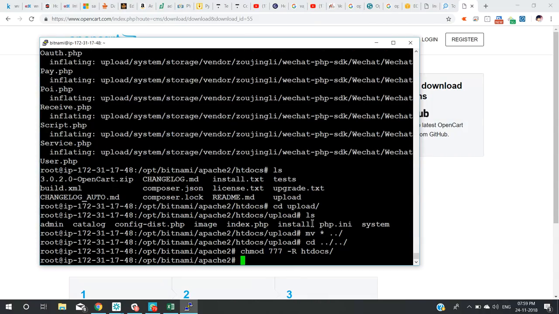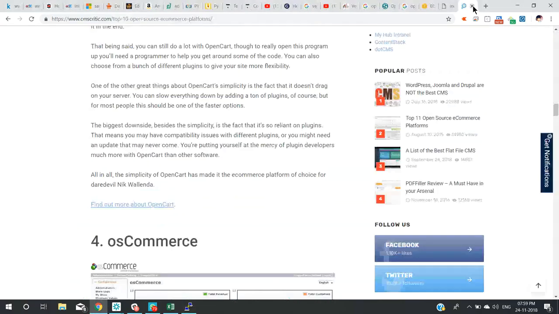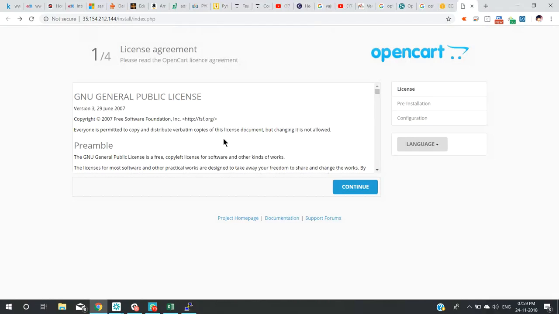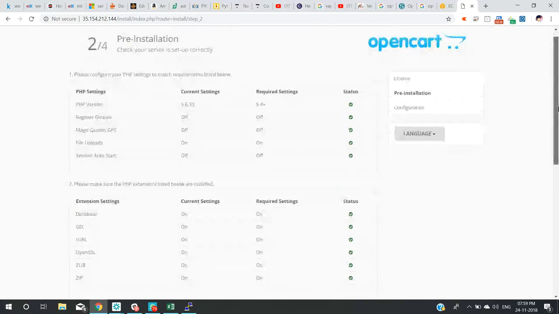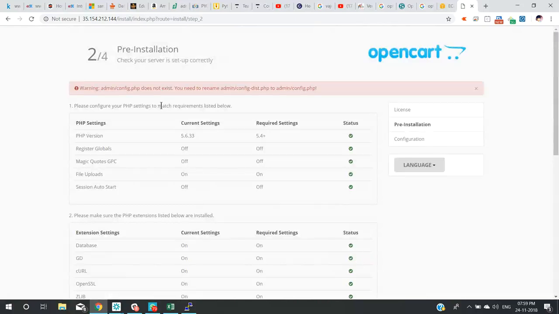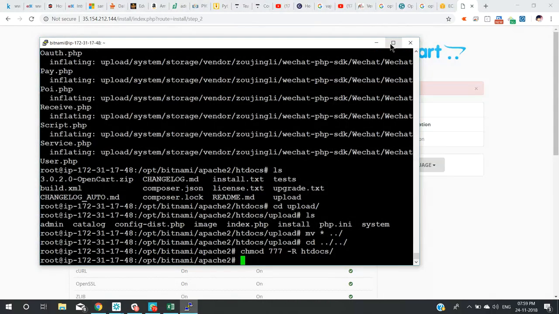Let's go and explore now. Close this, refresh this. All right. So the installation is started now. Continue. And continue again. It says warning, admin config page does not exist. You need to rename this file to this file. Okay, so basically it is asking me to rename a certain file. So let me do that.